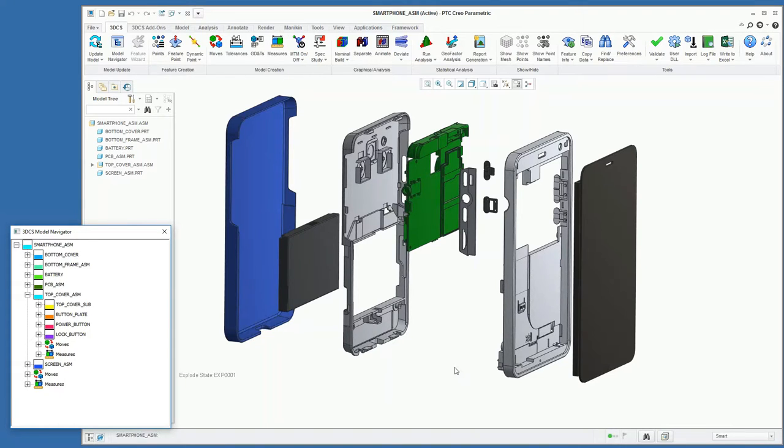Second are our moves. That's how the parts are indexed and brought together. The moves will then allow us to stack up the variation through the model, and the order of the moves will represent the assembly process for our products.